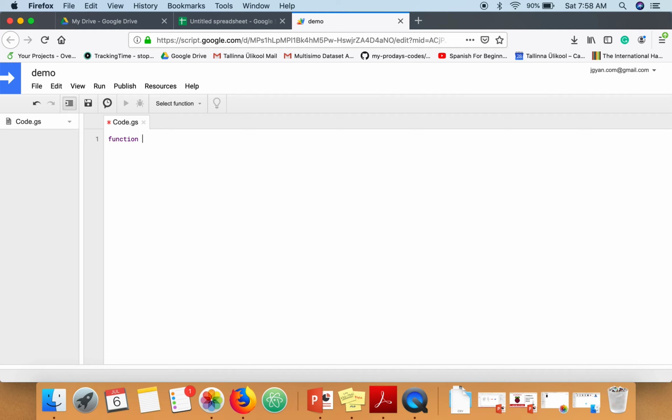So first, create a function. Let's say on open, or let me take a simple one. Create site. So here what we are going to do, we are going to create a HTML output. So we are going to create this sidebar using HTML.